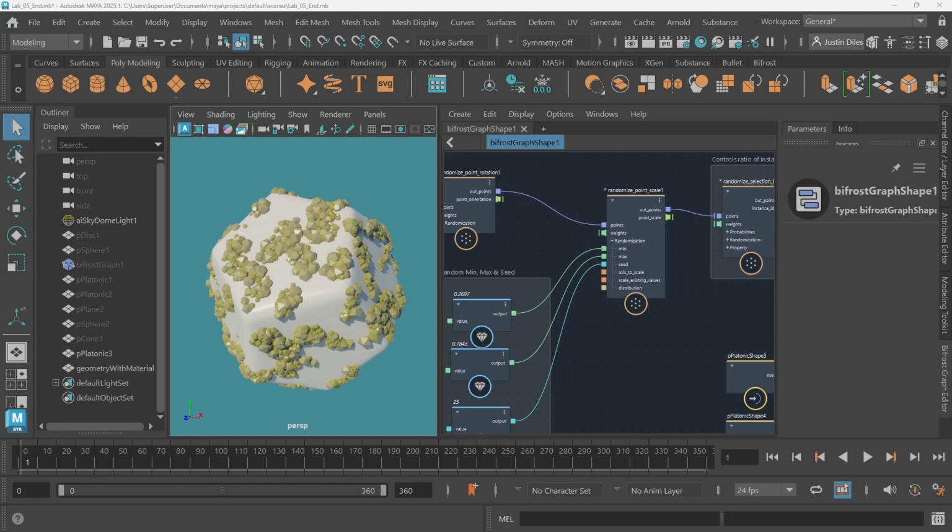Hi everyone, and welcome to this tutorial introducing Bifrost. Bifrost is a visual scripting environment for Maya. It's very similar to Grasshopper found in Rhino 3D. And with Bifrost, you can do all sorts of interesting things.